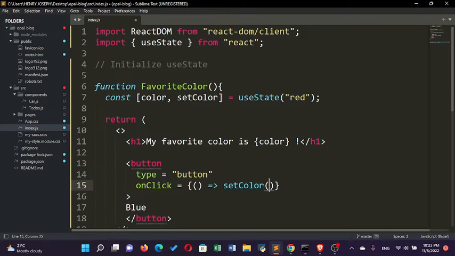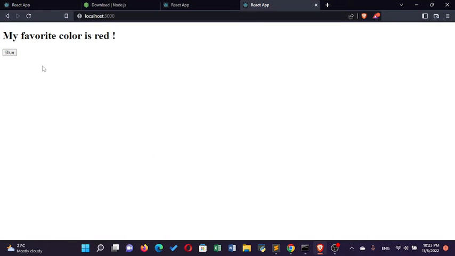The onClick event will take in a function, and when that function runs, it will execute the setColor function. When it executes the setColor function, it will change the color to red. So if I go back to my code, I can see my button has appeared.